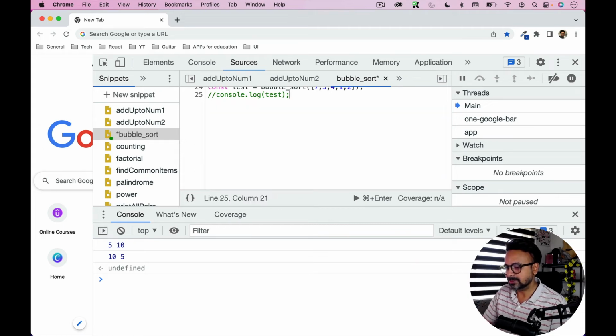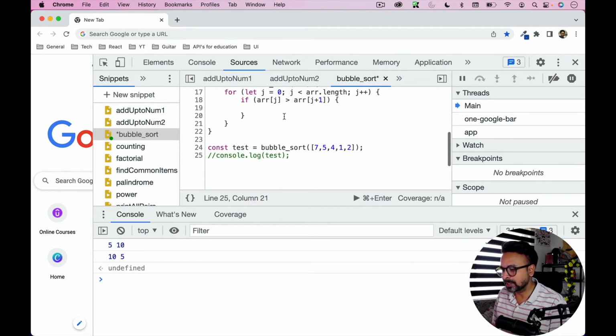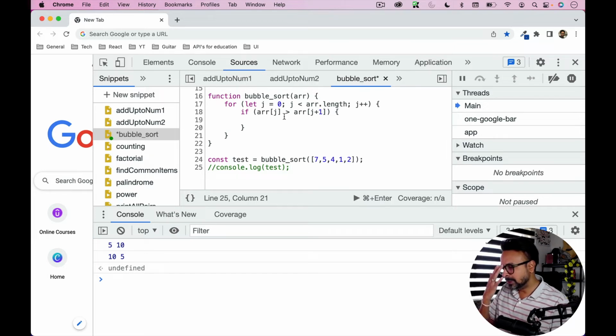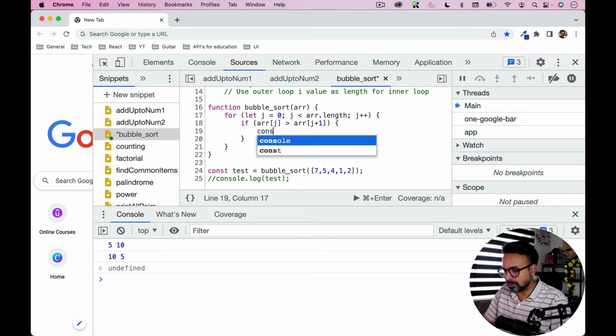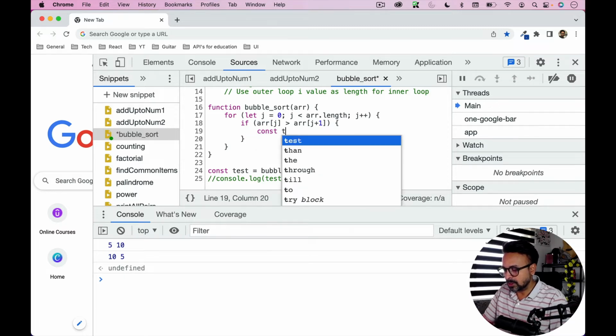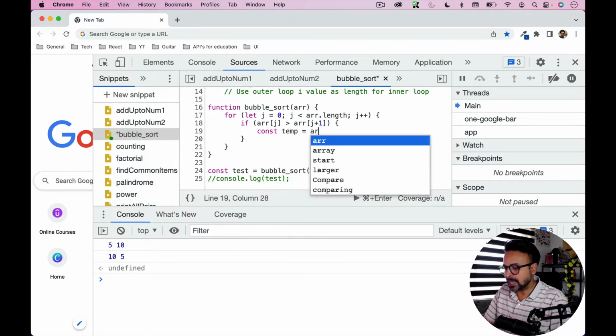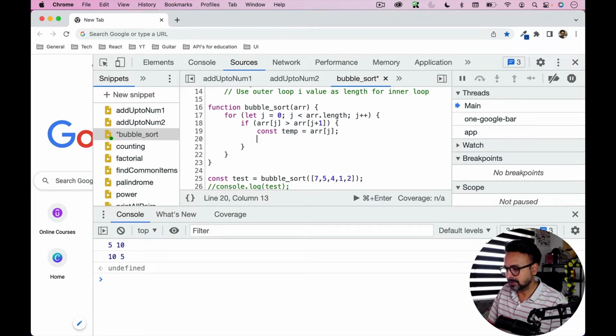The swapping is really easy actually, but I wanted to explain it to you because some people are really beginners and they don't understand how to swap things. So we need to swap array of j with array of j plus 1. First of all, same thing I'm going to do. I'm going to create a new variable called temp, and I'm going to put array of j inside that. Pretty simple, right? And now I'm going to take array of j, and I'm going to put array of j plus 1 into it.